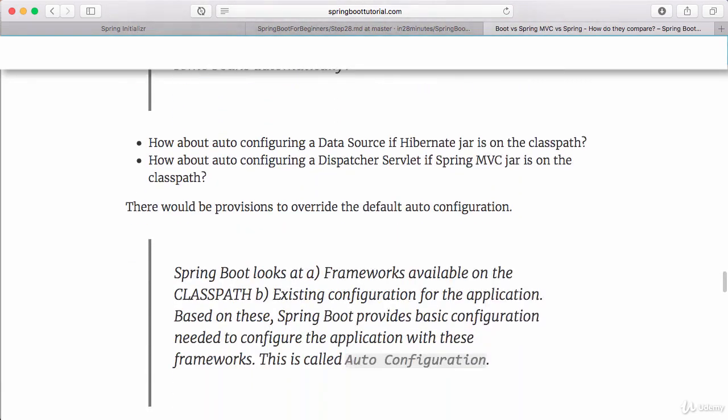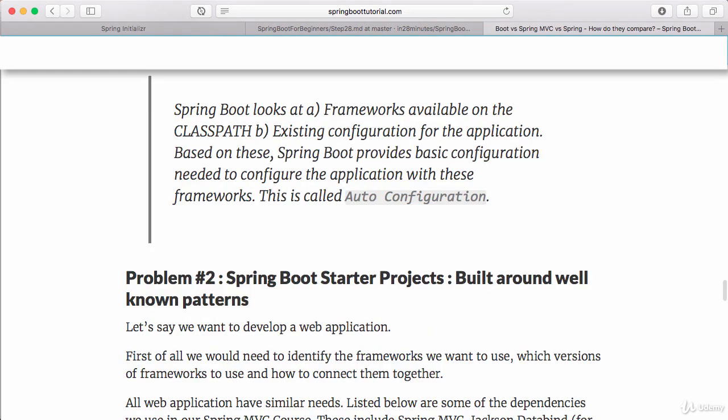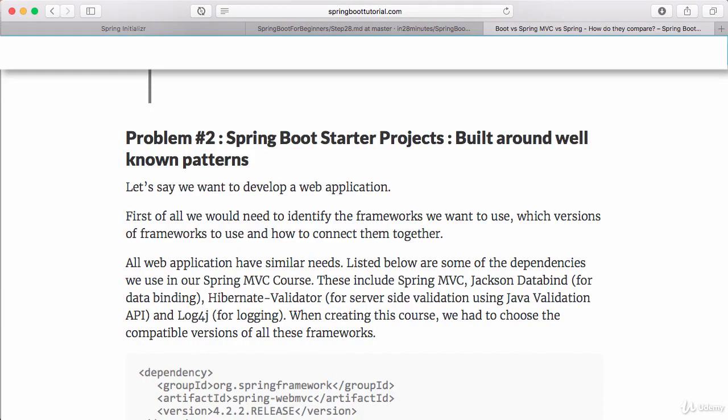Can I configure a data source if a Hibernate jar is on the class path? I know he put Hibernate in the class path because he wants to talk to a database. Why don't I automatically create a data source? So that's what Spring Boot does, the auto configuration part. It looks at frameworks which are available on the class path and provides automatic configuration. These starter projects are all built around well-known patterns.